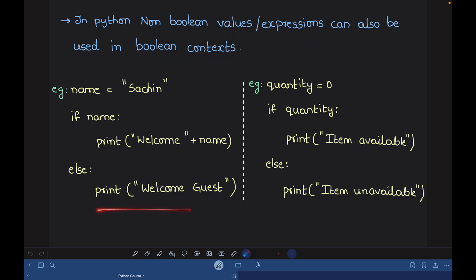Now if we see these two examples, these are the same examples we have seen in the beginning. If we observe this if statement, here we are writing it as if name. Now this name is not a Boolean expression. In fact, it is a string with value Sachin. So we are basically using a string value in a Boolean context. Similarly, if you see here, this quantity is an integer with value 0. So we are using an integer in a Boolean context. And both these work perfectly fine in Python because Python allows using non-Boolean values or expressions in Boolean contexts.